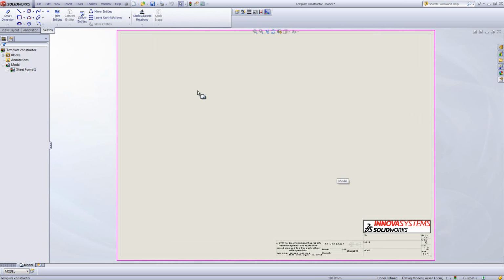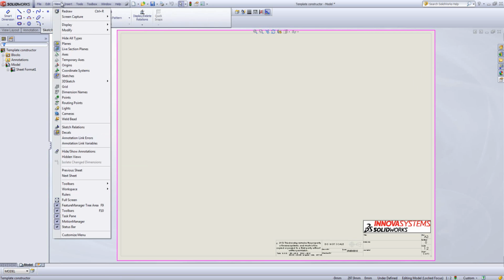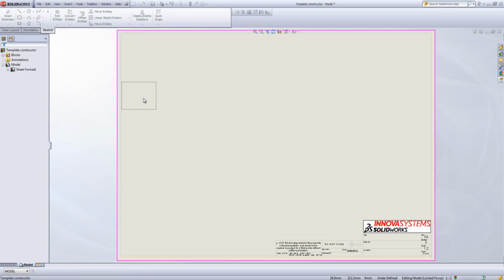And you can also add some predefined views into it, which means that it's a bit easier to create your drawings at a later stage. I'm going to do that in this example just to show you how they work. So I'm going to insert from the insert menu a drawing view. And as you'll see down the bottom, we've got predefined.